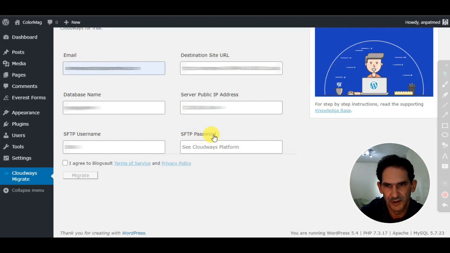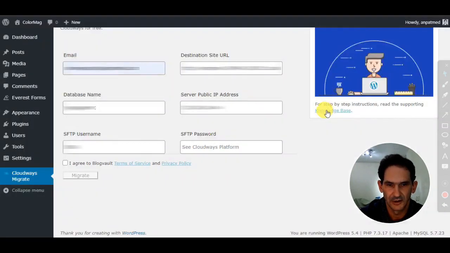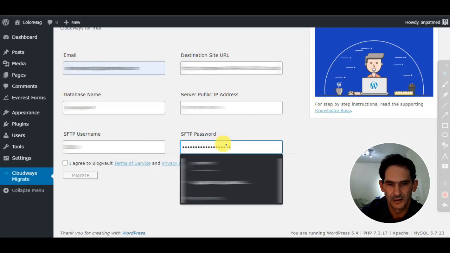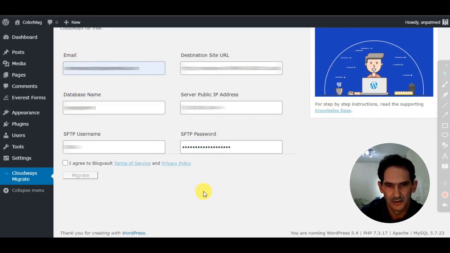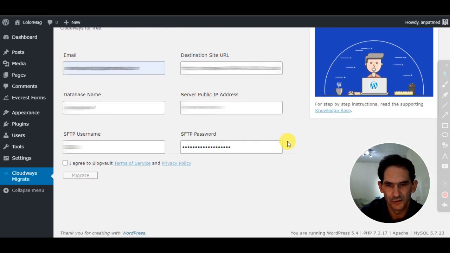And then your SFTP password. So again, you don't have to see it. If you want to see it, just click on the eye and that'll show you what it is. You just need to click right on it, copy it, and then paste it in. Okay, so that's all the information that you need to migrate to Cloudways, and then you just need to tick a little box, I agree. So Cloudways is basically using BlogVault to do the migrating, and then you click on the Migrate button.